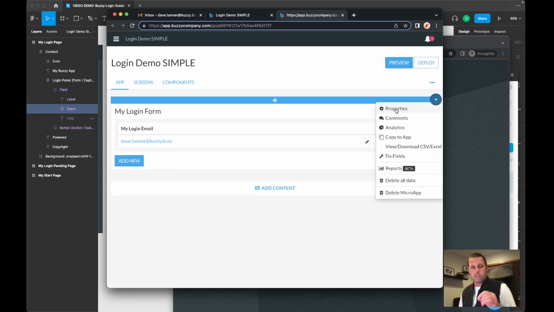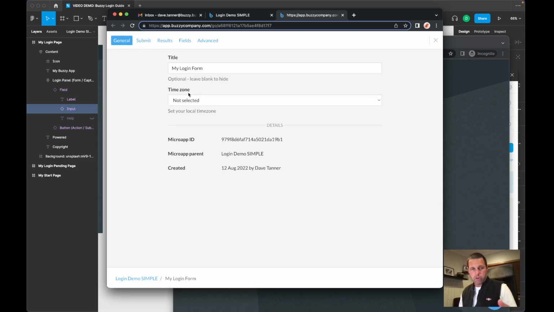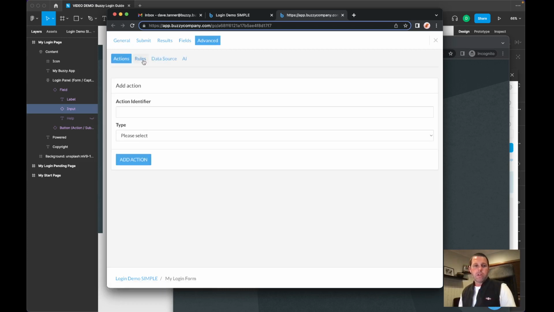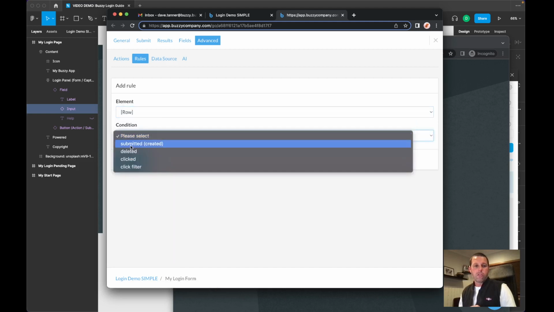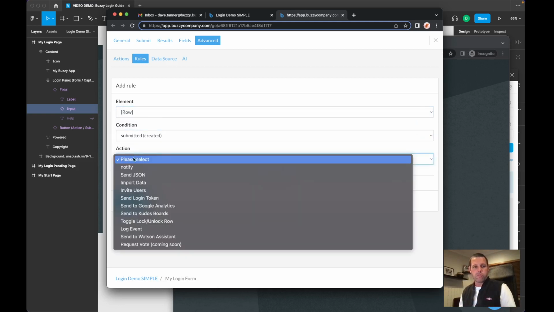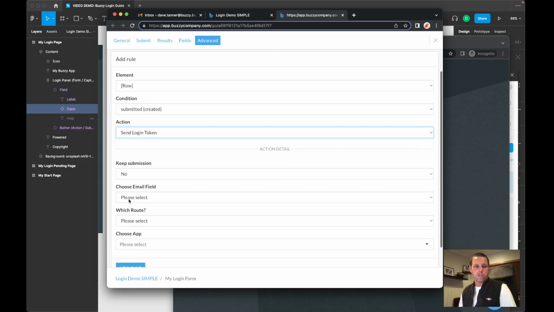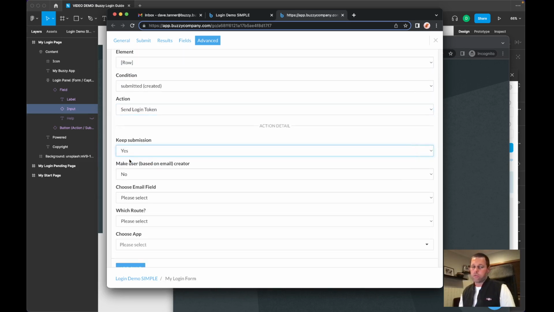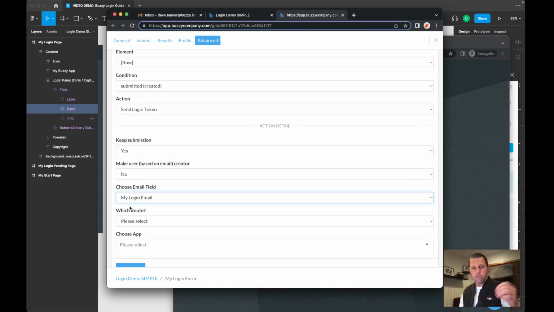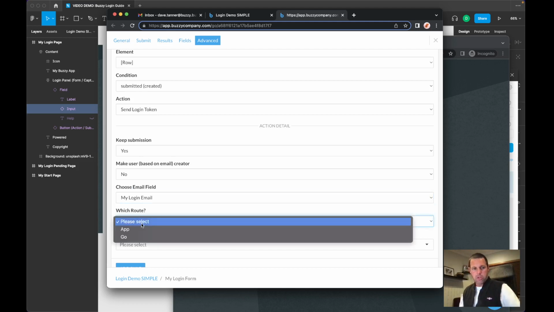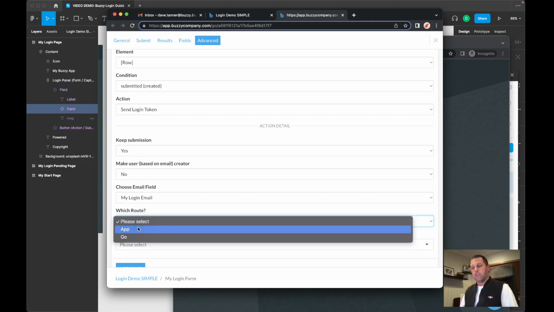So we'll go to the settings of this login micro app, go to the advanced tab. Under rules, we can add a rule that when a row is submitted, a result is submitted, we're going to send a login token, and we can keep the submission or you can discard it as you go. We'll keep them in this context. Choose the email field that it's looking for the email address to send a token to, which is my login email, which is the field name we gave that email field in this micro app. The app route is the designed app.